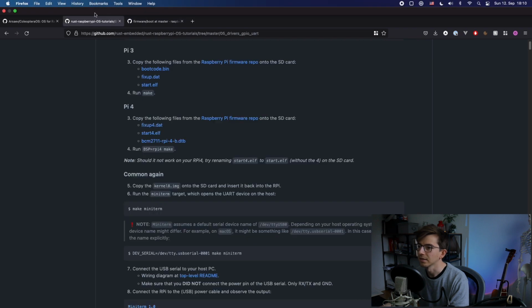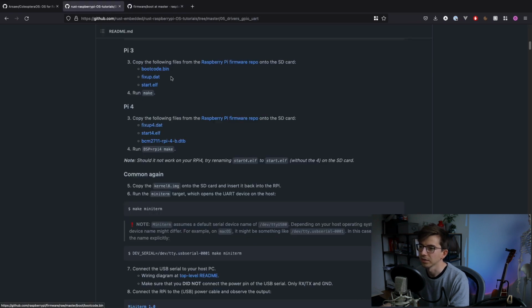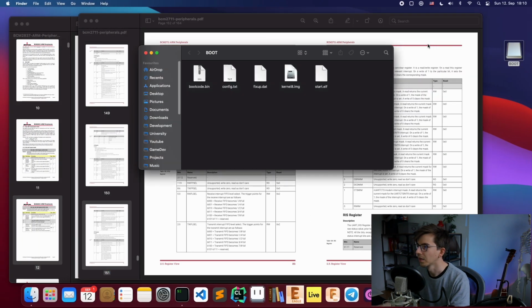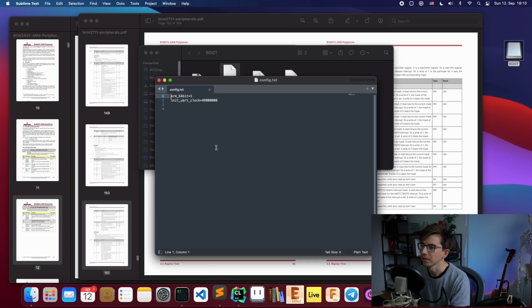And these are closed source, so we don't know what's there, and basically we don't really care. The only thing we need to do is to have an SD card with the name boot, and we put our operating system, these three files from the Raspberry Pi repository, and the config file. The config file consists of these two lines.